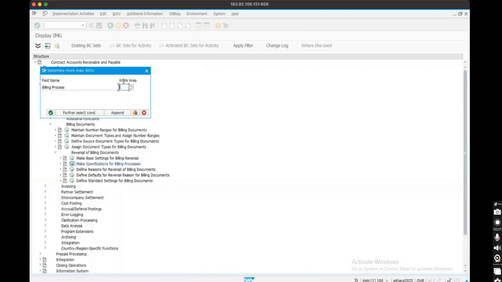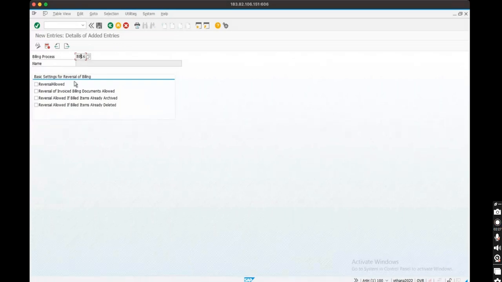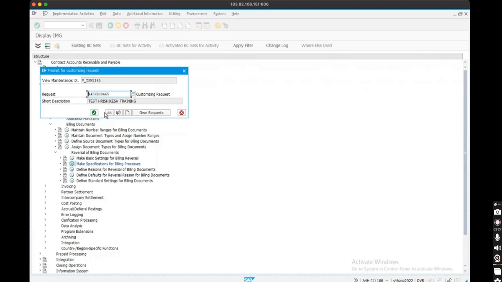What is my billing process? BP14. Select OK and new entry. For BP14, I'll allow reversal. I'll allow reversal of invoice. Reversal allowed if bill items already archived and all, don't worry about it. So I'll allow the billing. I'm allowing the reversal of my billing document for BP14, and I have given a reason as 14.